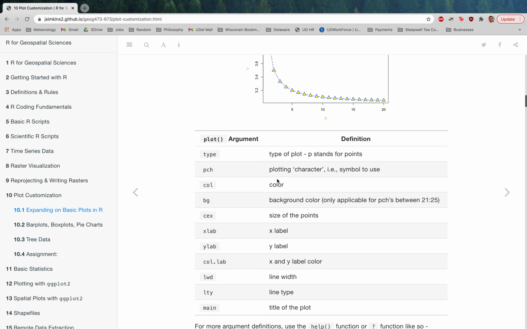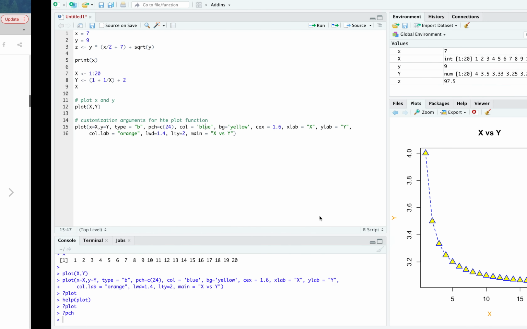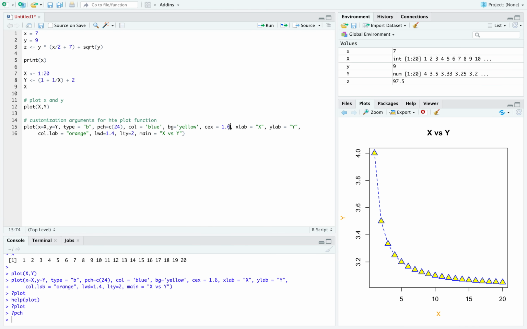So come down here, I kind of break these down a little bit further. CEX is the size of the points. So 1.6 adjusts the ratio or how large these points are relative to normal. Normal is just 1. So we are at 1.6 times the normal.